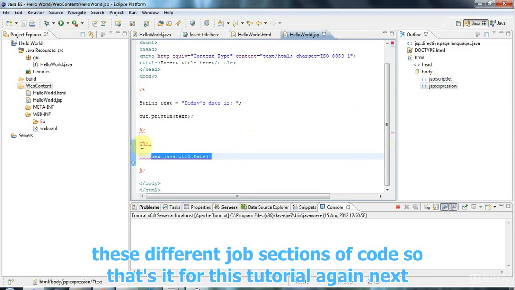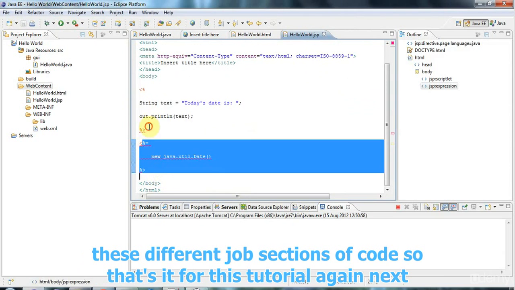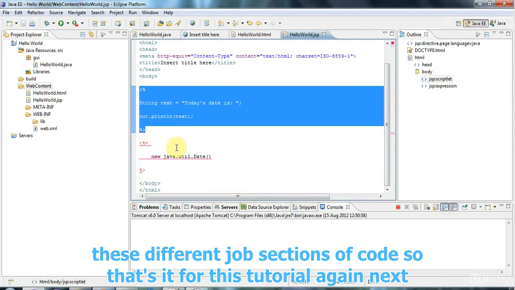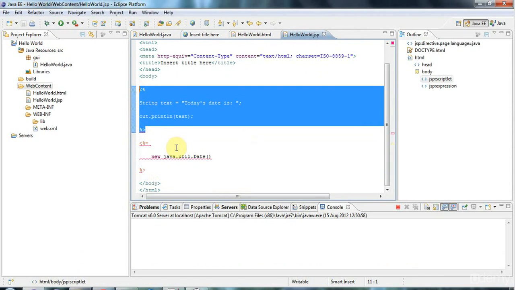So you can see that these different Java sections are kind of aware of each other, and they compile into like a contiguous block of code.